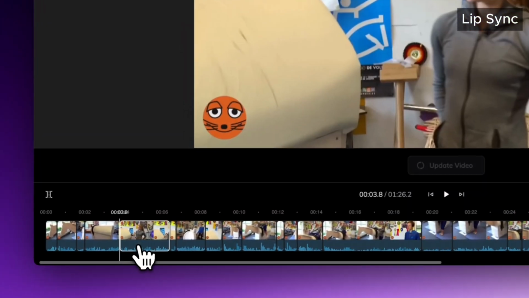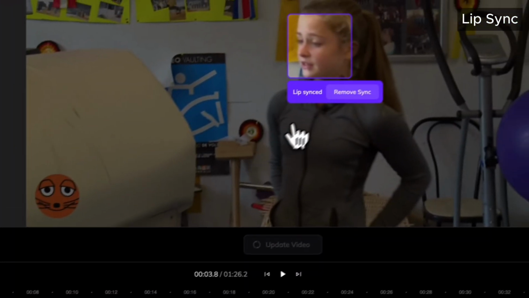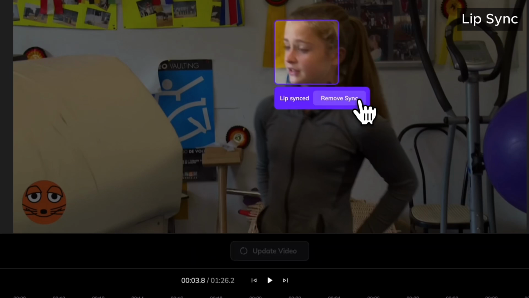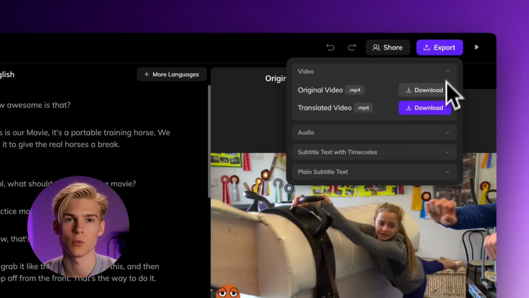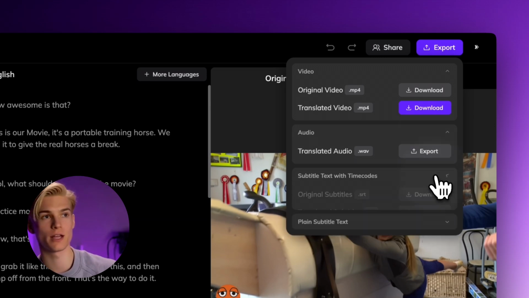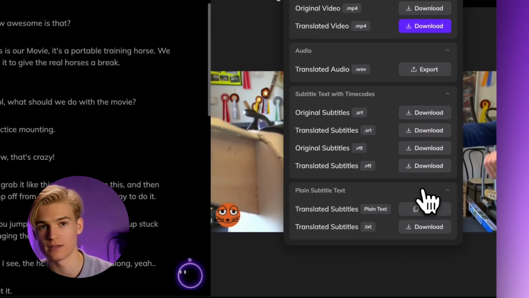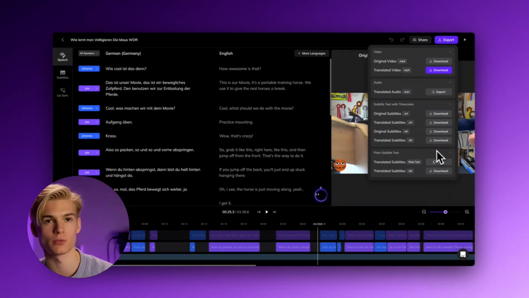Here's a tip. When there are multiple speakers or voiceovers, you can use the add or remove options to better align the audio with the correct face or character in the video. Once you're satisfied with the preview, just export and download. Finally, click Export in the top right corner to download your video, audio, or subtitles. There are plenty of export options. Just choose what you need.